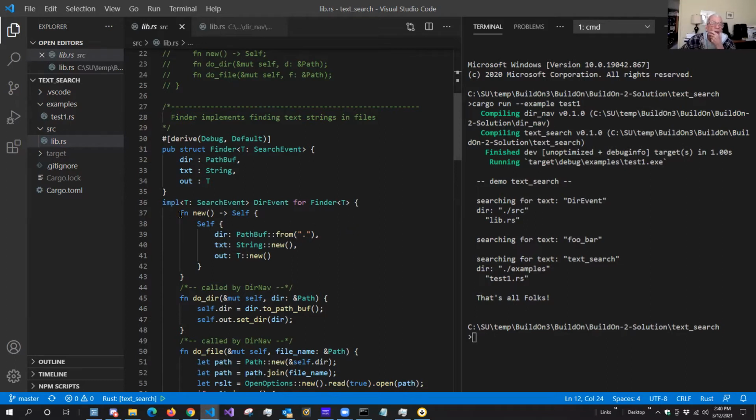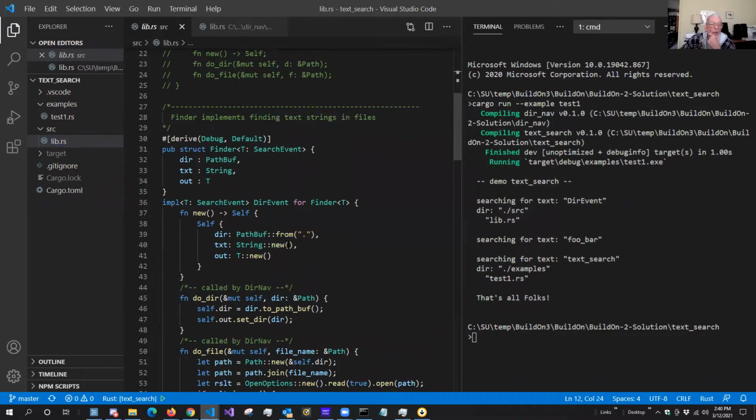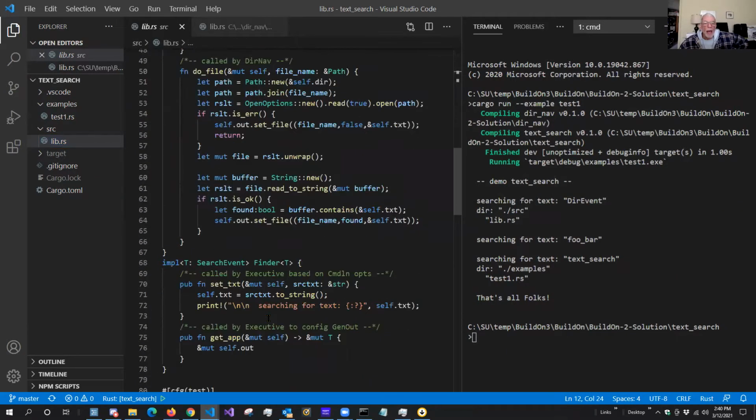And so I have a new self, dir PathBuf from dot. My default is just the current directory, an empty string, and an output. Whatever you are, just create a new instance of yourself. Again, I couldn't do this if I was using plugin, but for this type erase, this works fine. And then I implement do dir and do file.